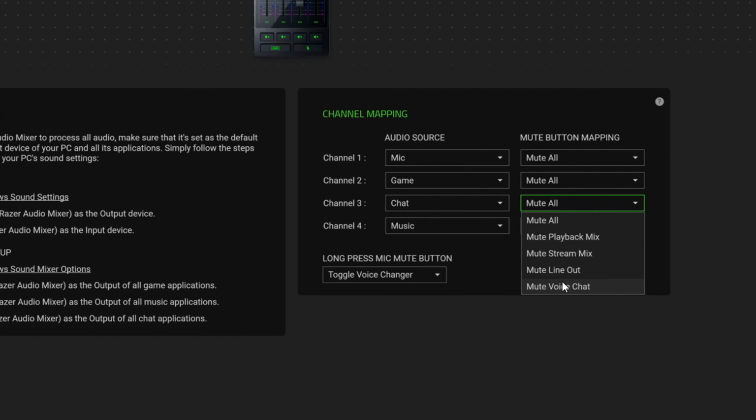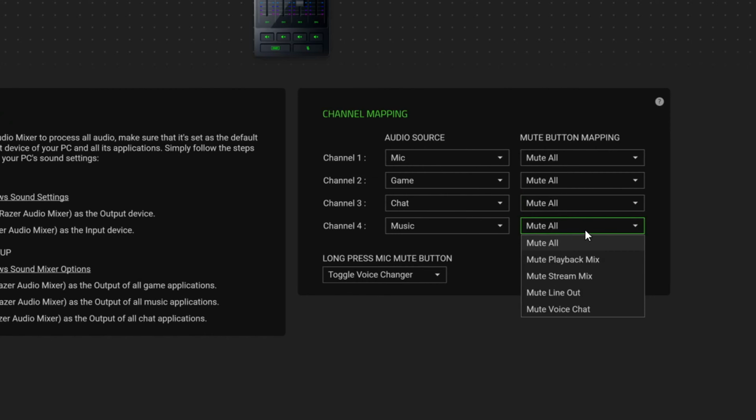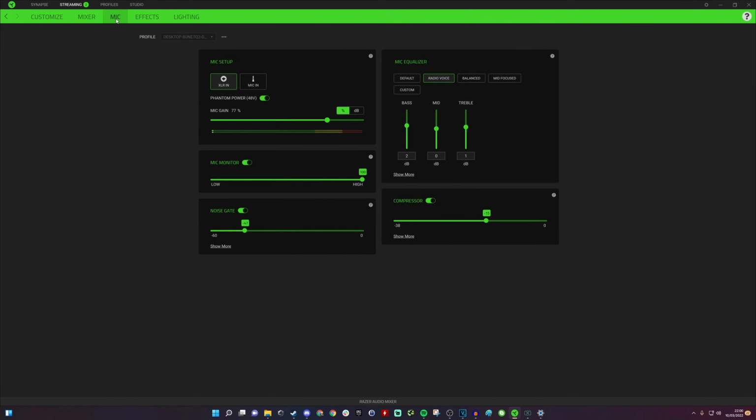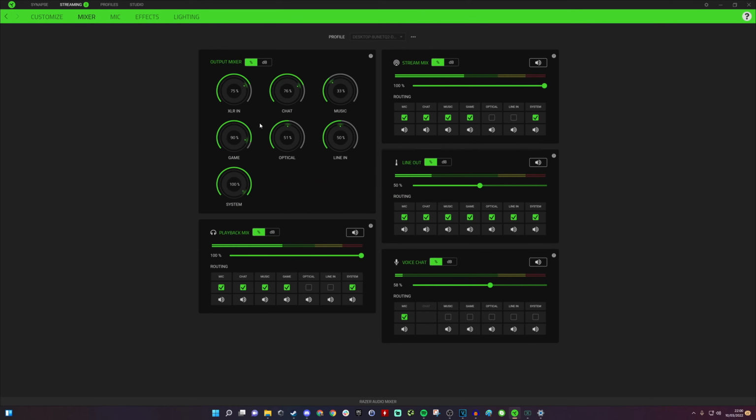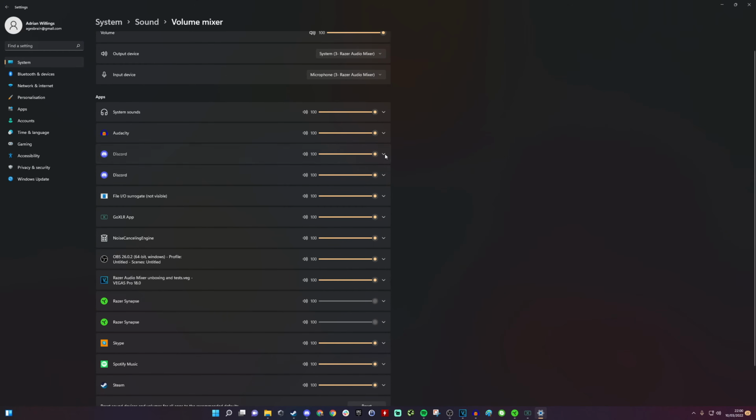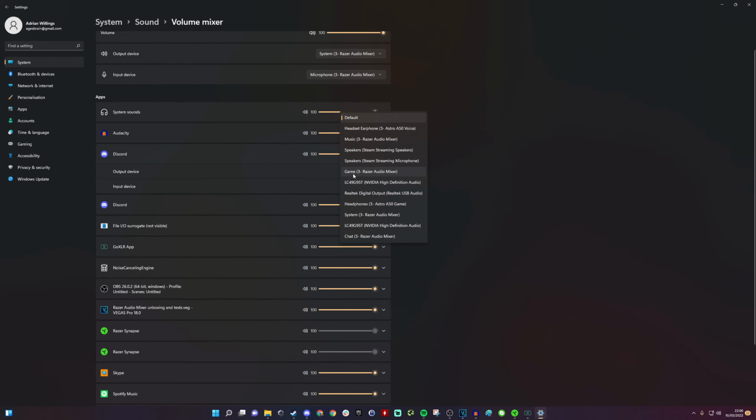Or you can mute the voice chat only, mute directly to voice chat, as in make sure your friends can't hear you. So there's loads of options in terms of where you channel things, and all you need to do is basically go into the app's settings within the Windows sound settings. So once you set up Discord, you go into the drop down. It's the same sort of logic.